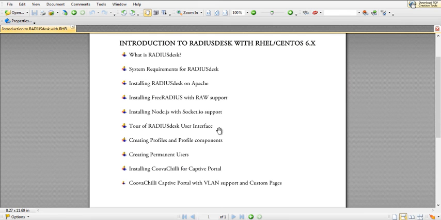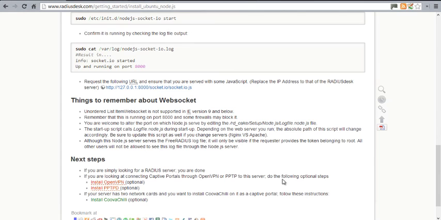Pretty much we've done everything on our agenda. We need to just spend the next video checking out the user interface for RADIUSdesk. And if you have any questions, as usual, just make sure you point it out in the comments or forums, and I'll make sure we tackle that for you.